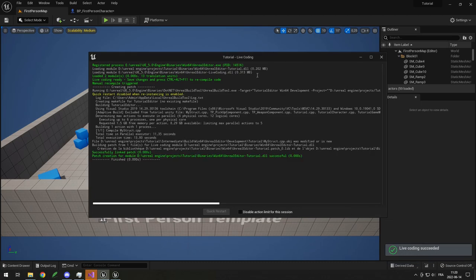This is done using live coding, which is actually quite a useful tool that allows you to recompile the code using Ctrl+Alt+F11 while in-game or in the editor without having to restart your old project. However, keep in mind that this sometimes can cause some problems, such as if you add a new variable or a new function. It can create bugs, so I usually restart my old project whenever I change something major, but if you just change a little something, you can use live coding.